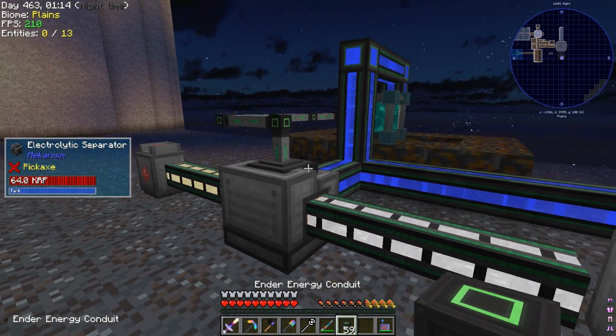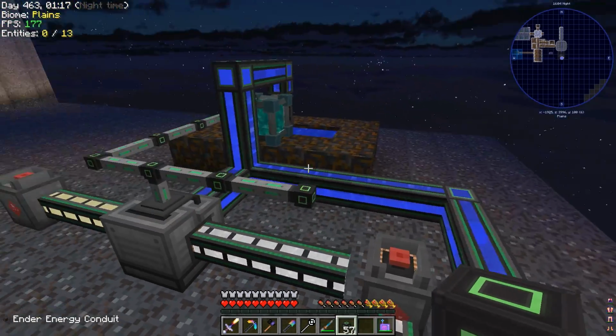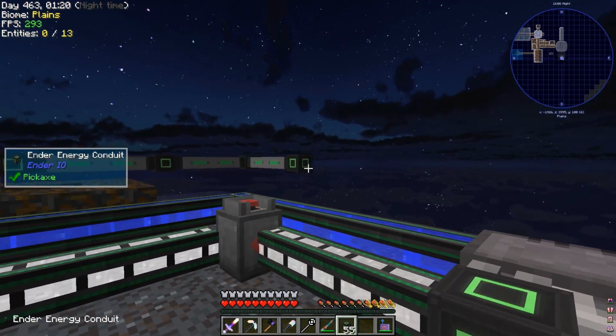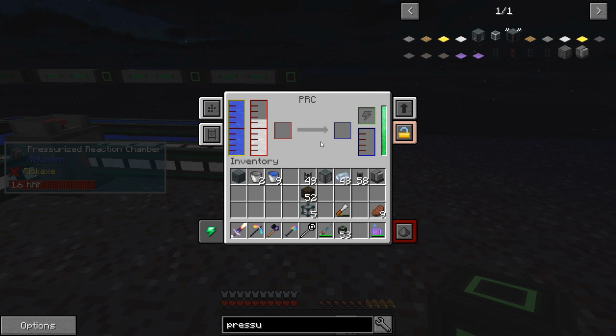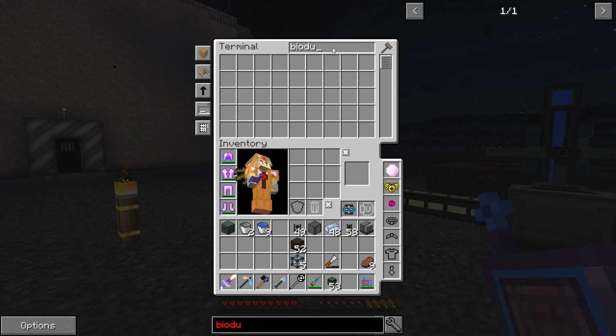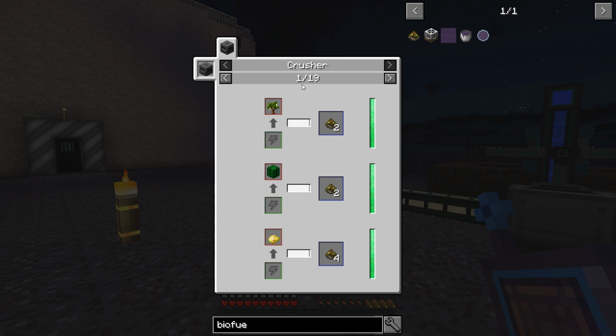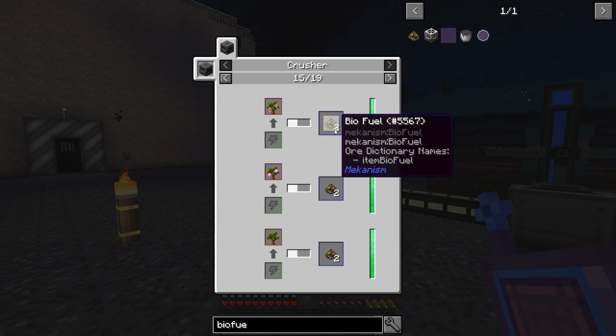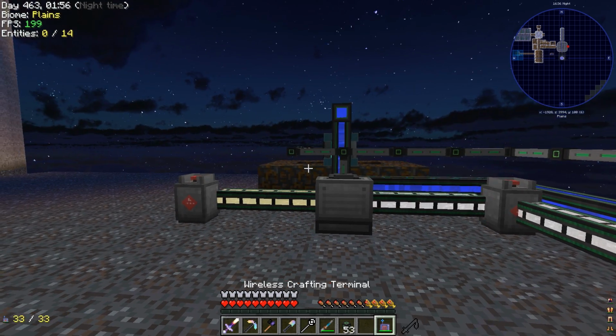So let's grab some energy conduits and bring those over as well. So this thing should... No? Oh, but it also needs biofuel. Does this thing not take power? Oh, yeah, it does. It's got a power thing over here. All right, so there's that. Now, how do you make biofuel? Biofuel. Biofuel is made in a crusher by basically crushing any sort of organic material. Okay, so that's pretty easy.